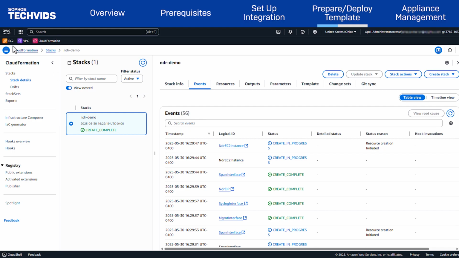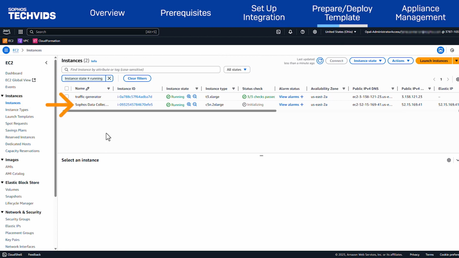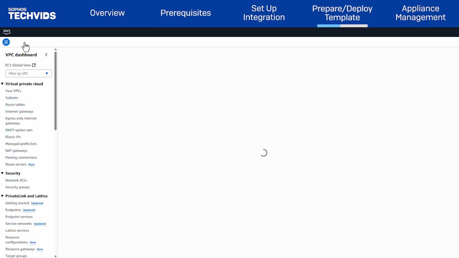If you return to Amazon EC2, you can view the new instance. Under Resources, go to Instances, Running. You'll see the new Sophos data collector in the list. With the NDR sensor now created, go to your VPC console on AWS to set up traffic mirroring.